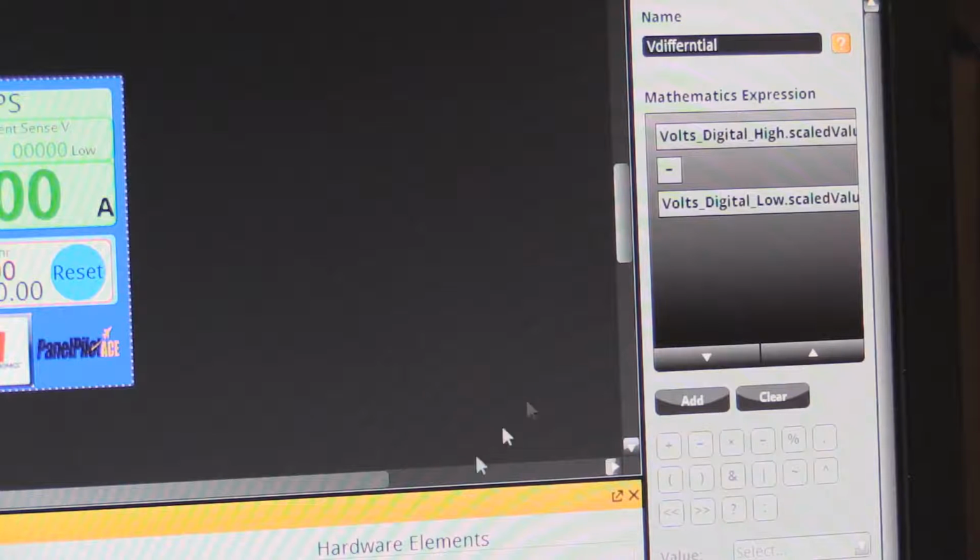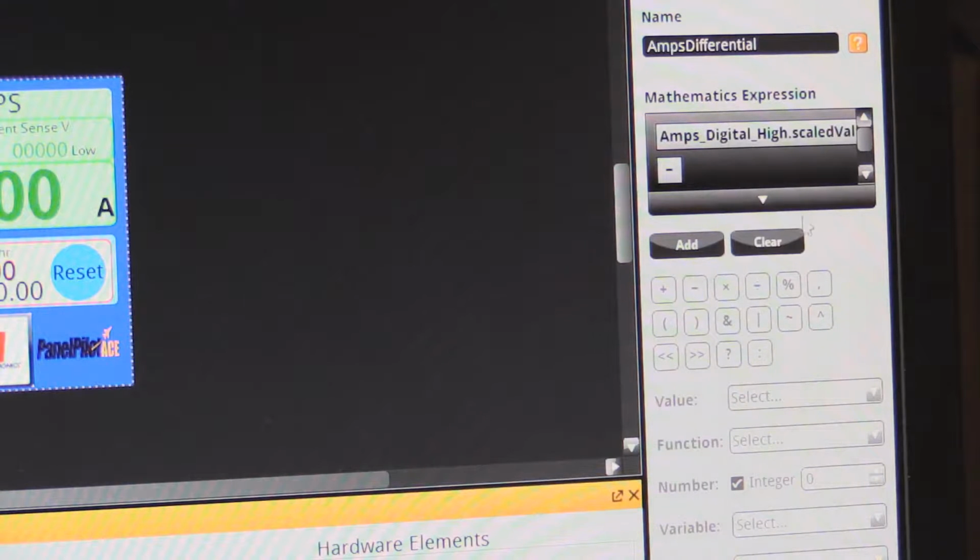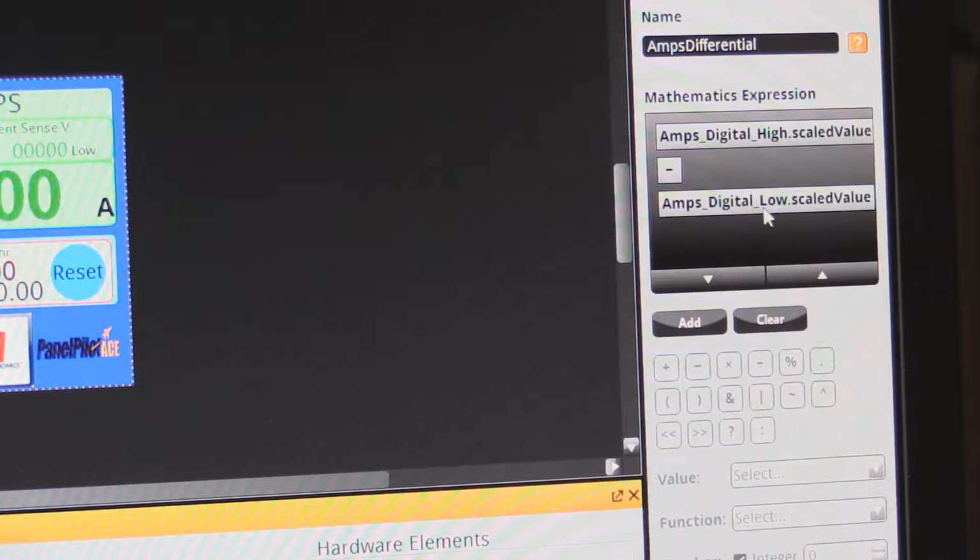And I've done exactly the same thing for the current, so that's V differential, and I have a current differential here somewhere as well, amps differential, sorry, is what I called it. And you can see here it's got exactly the same function in here: amps digital high scaled value minus amps digital low scaled value. Sorry, I said differential there. Amps digital high value and amps digital low. All right. Now for the amps as well, I've actually set the scale.